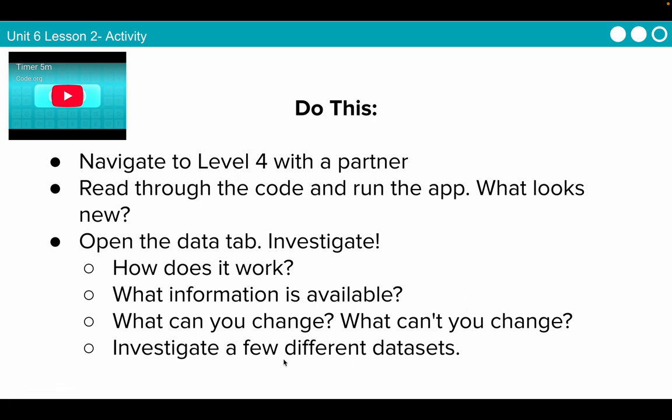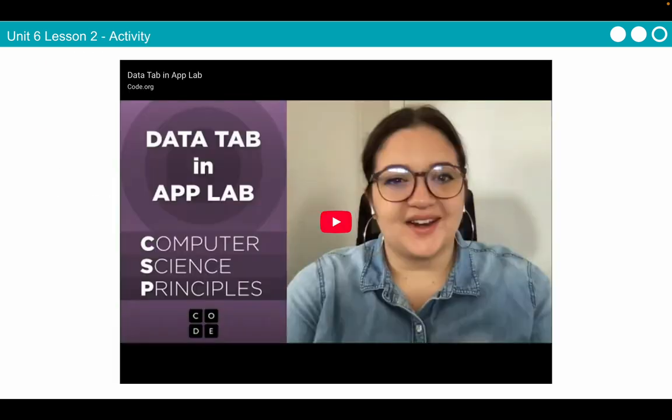For the data sets that you investigate that are different, tell me what those data sets are, and tell me what differences you noticed between the new data sets you looked at versus this original data set, okay? So pause the video here so you can do that, and then come back so we can continue. All right, now this is all about the Data tab in AppLab.